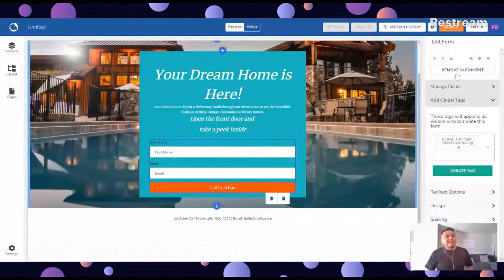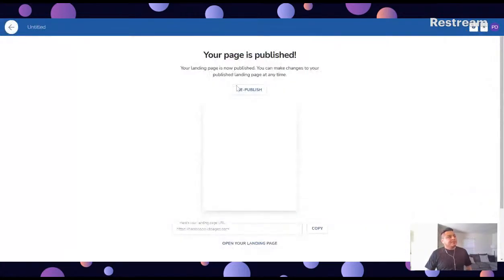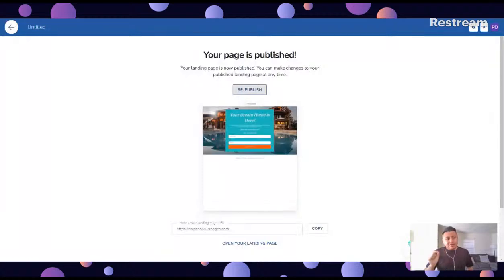All right, so once I have that tag, I'm going to go ahead and click on Launch. Go ahead and click on Republish. So it's going to update this landing page. Again, I didn't change anything visually. I only updated the tag that we included. So the next step is to test this integration, right? I want to make sure that the tag that I created is now active.